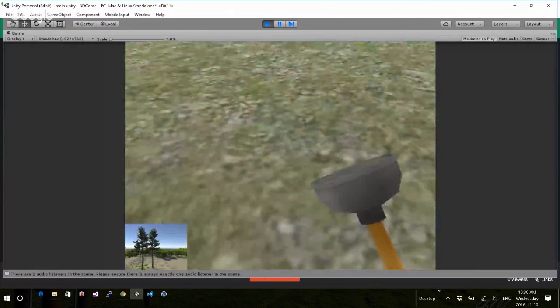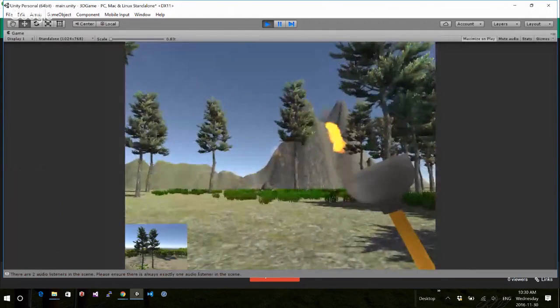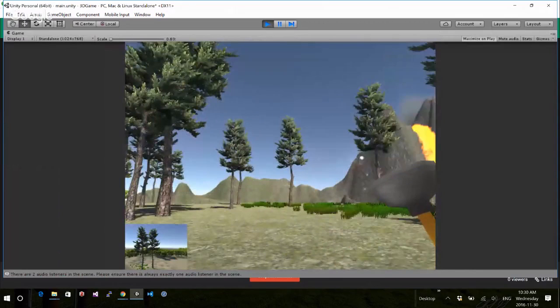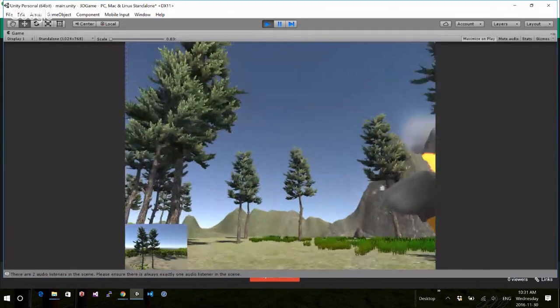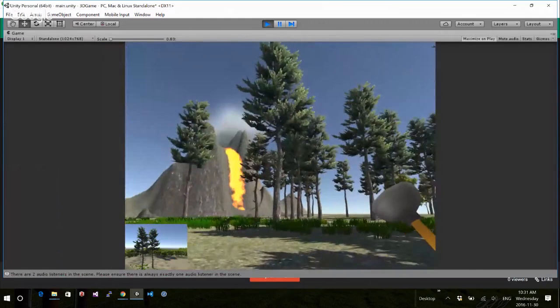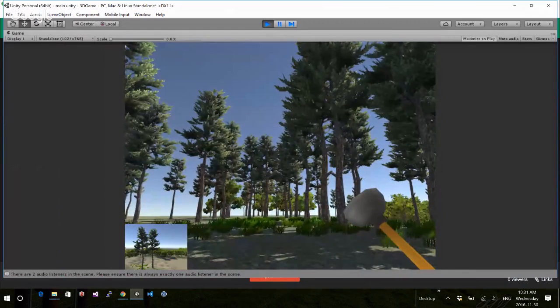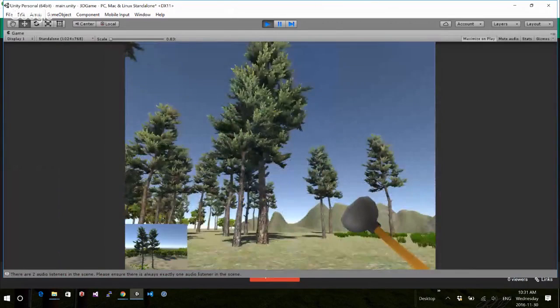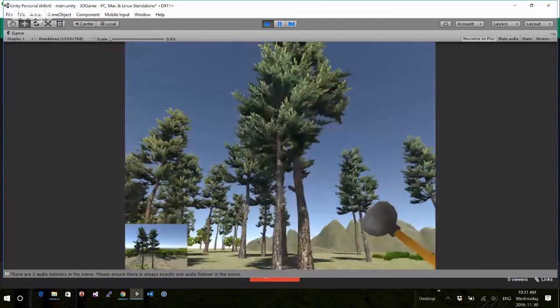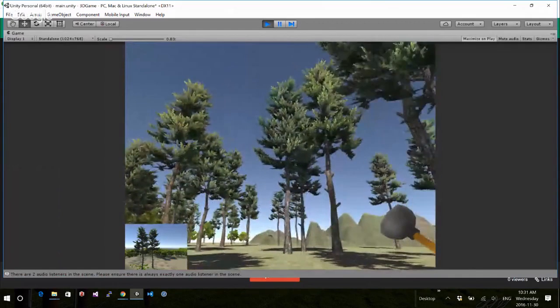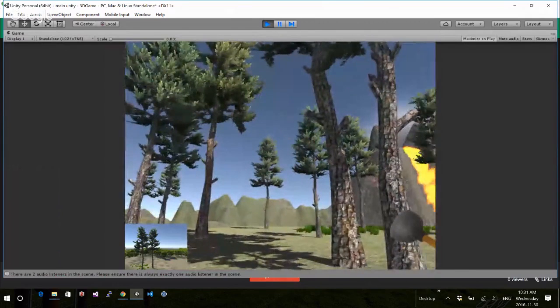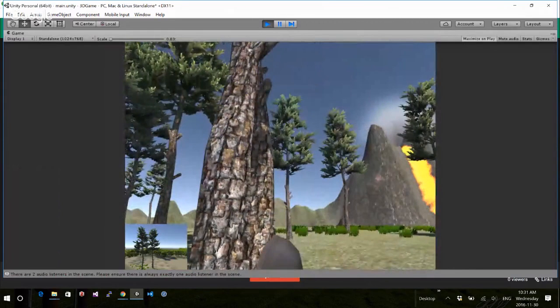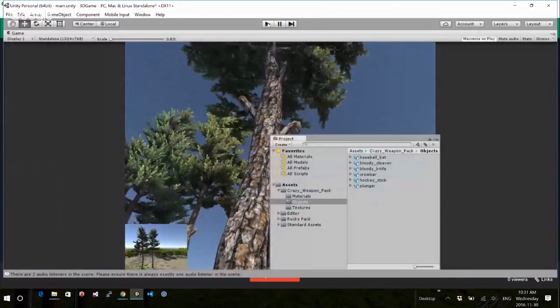Let's see. Okay. Hey, where are you going? See, now when I hit the ground, it starts moving on its own. Right, and if I walk into a tree, well, it interacts with objects, but not necessarily in the way that we want. Right?